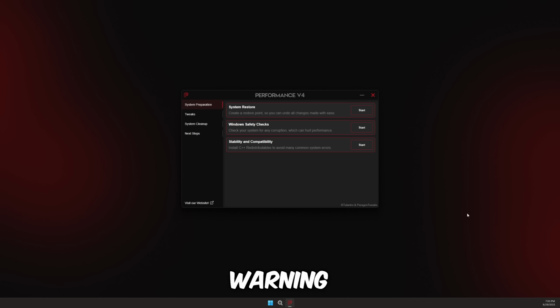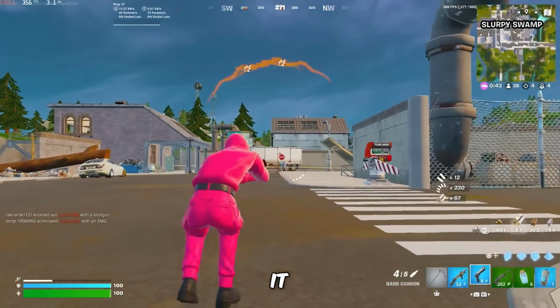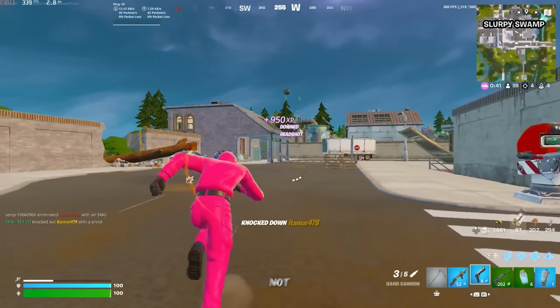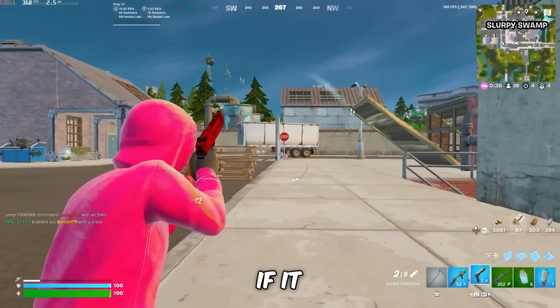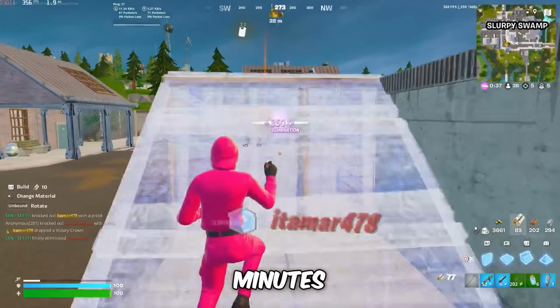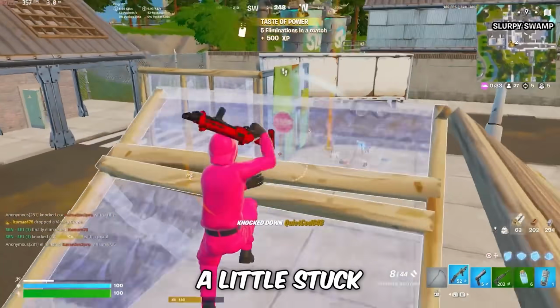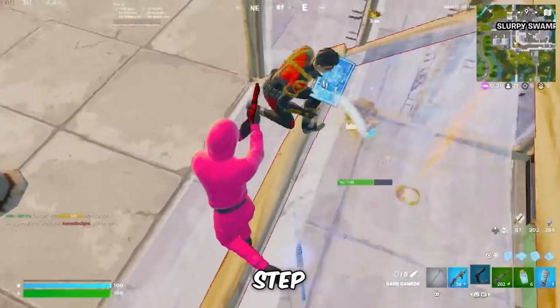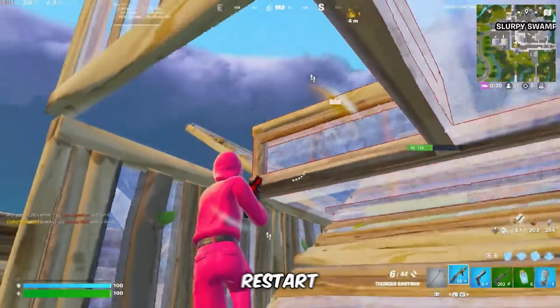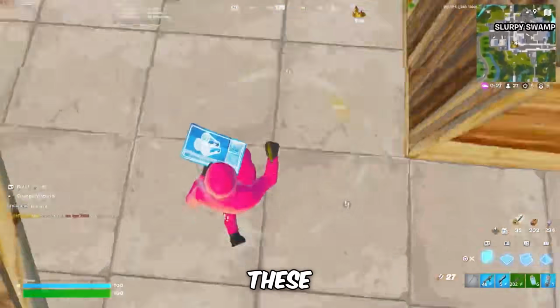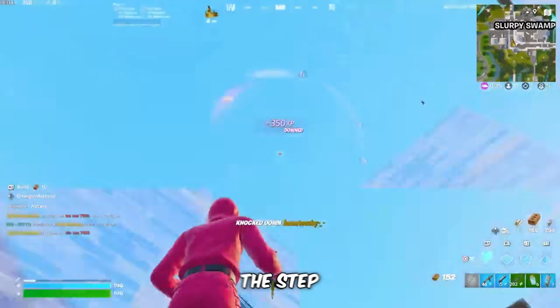Now, just as a warning, both of these steps can take a little bit of time. The Windows safety check specifically can take 15 to 20 minutes sometimes at the upper end. Don't worry about it. If it seems like it's stuck, it's probably not, and you can just let it go. But if it spends over 20, 25 minutes, feel free to close the application and reopen it again. Sometimes the application gets a little stuck, and if you reopen it and retry the step, it might do better. And if it continues to get stuck, restart your computer. And for steps like these, other than the system restore, you can safely skip the step without worrying about it.